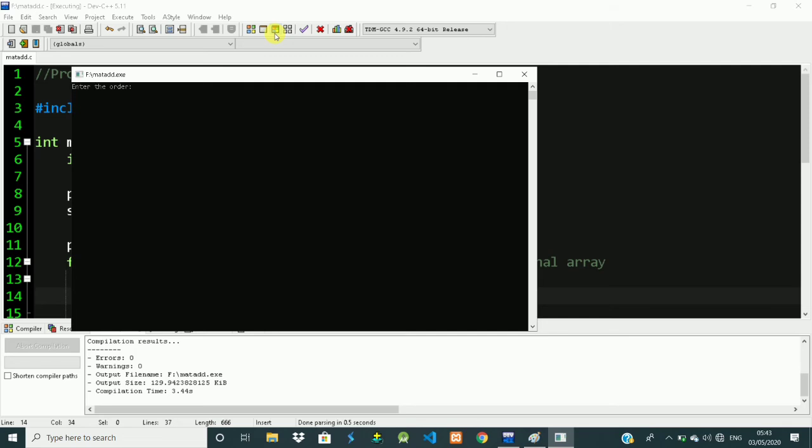For the time being, I am going to enter number of rows 2, number of columns 2. Enter the elements of matrix A. 4, 5, 6, 9. Okay, 4 elements is reading. Enter the elements of matrix B. 4, 6, 10, 9. So check out the output. 4 plus 4 is 8, 5 plus 6 is 11, 6 plus 10 is 16, 9 plus 9 is 18. You can see the output is correctly aligned.